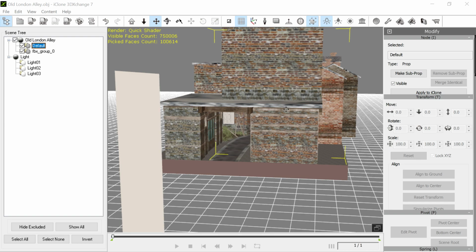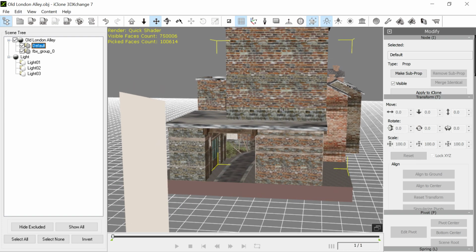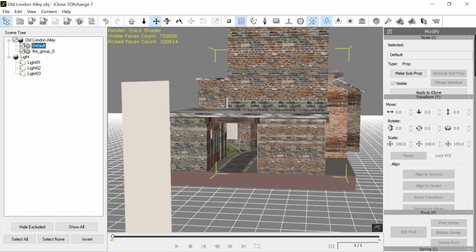See that here? Okay, it's in 3D Studio, in 3D Exchange. Loads up really good, easy. Now we're going to send this to iClone. Okay, send it to iClone right here. I'm going to bring over iClone.